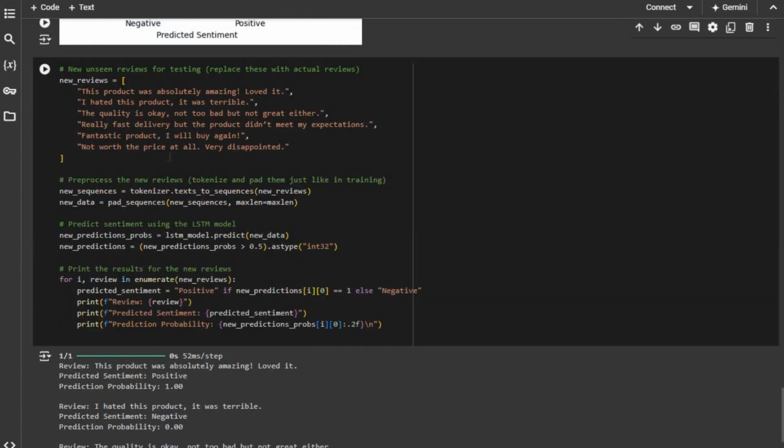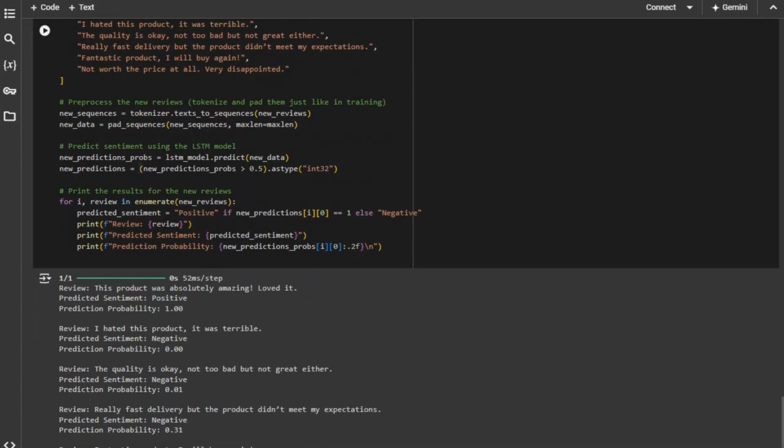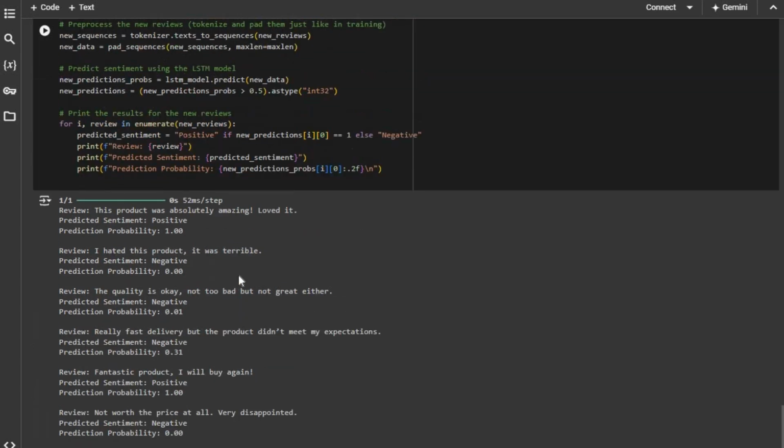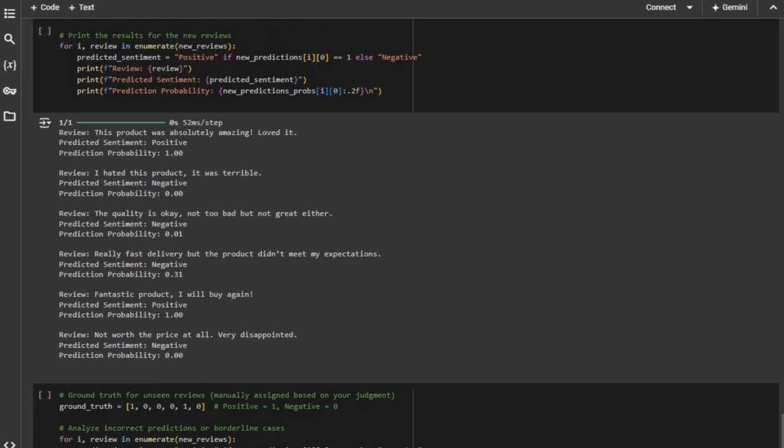And finally, we have tested using unseen data to test our model, and here you can see all the reviews are mapped correctly to positive or negative with the probabilities. That's it for the LSTM model. Thank you.